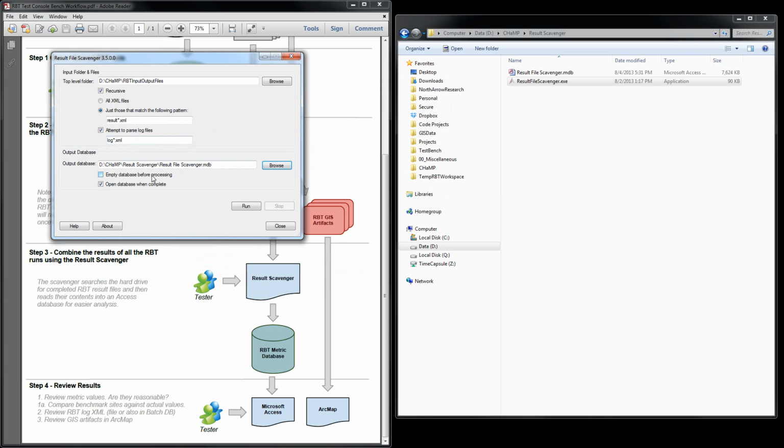And you get to choose whether you want to empty the database before processing or not, and then open the database afterwards when you're complete. When you click run, you'll get a progress bar, and this tool will attempt to scavenge through the folder structure, finding all of the input-output files. Now this takes some time, obviously, because you've got hundreds of folders and hundreds of files to search against. And so I'll just let this finish.